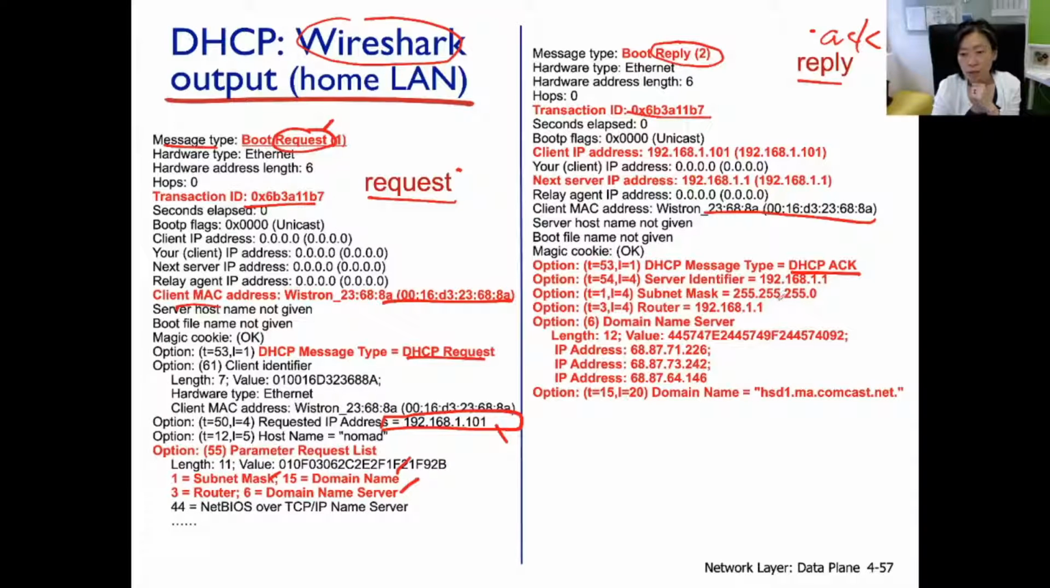The server, in the response, you will see, hey client, it's okay to use this IP address. Go ahead. In the meantime, it's also returning the subnet mask, the first hop router, as well as the IP addresses of the DNS servers and the domain name. So with all this information, the client can then set everything up and begin to access the internet.